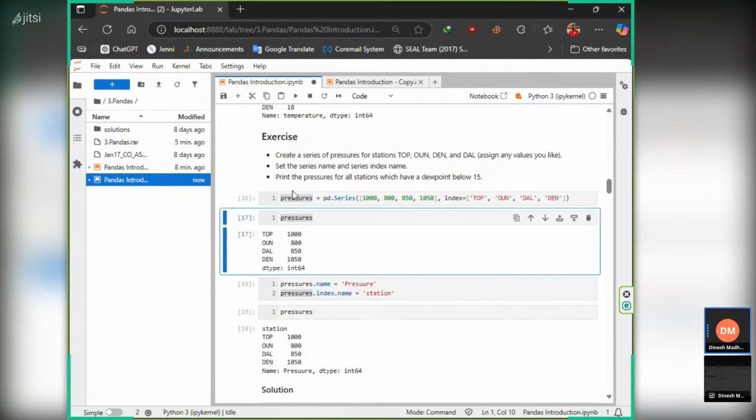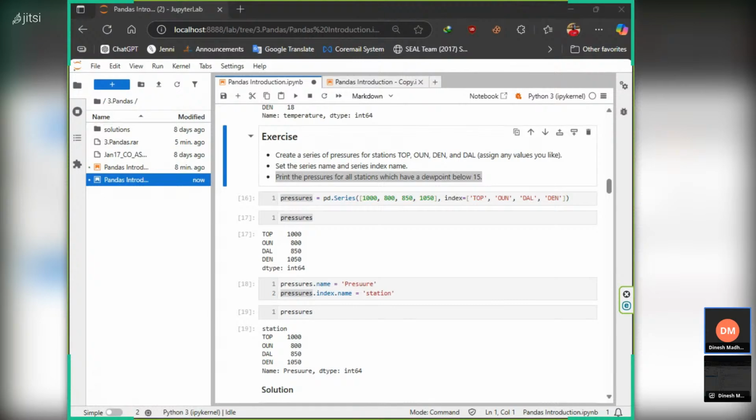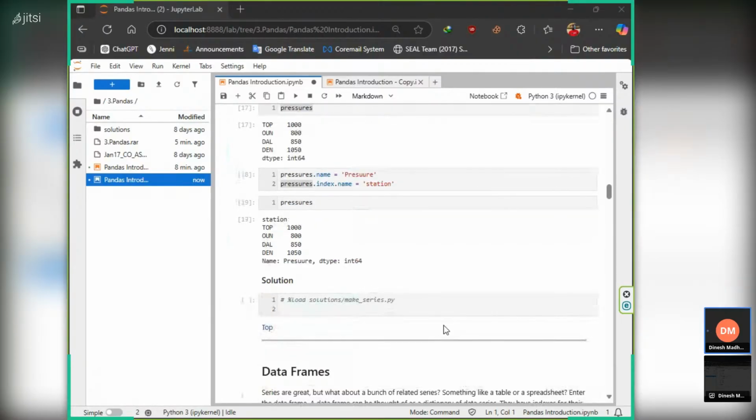And the last command should be a little bit tactical. I am asking to print the pressure values for all stations which have a dew point below 50. So how can I do this one? What should be the command? This is a little bit of a tactic thing. The other two things should be easy. It's not that hard.